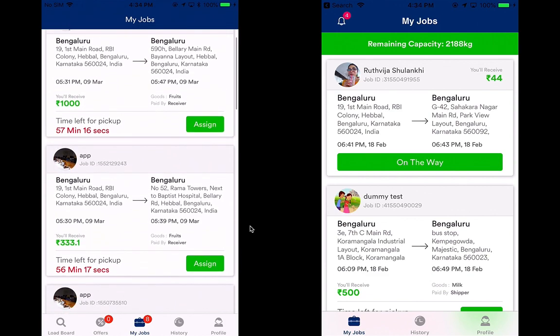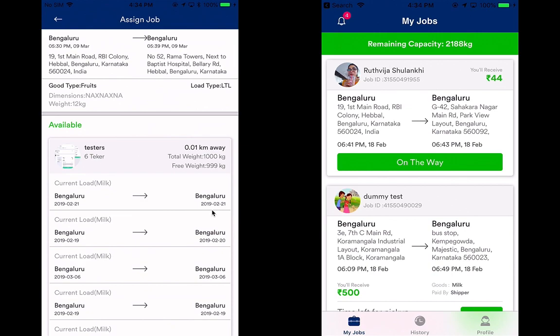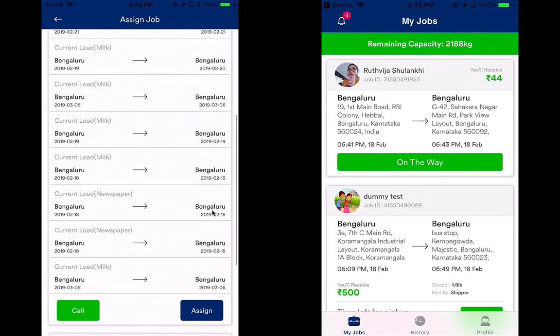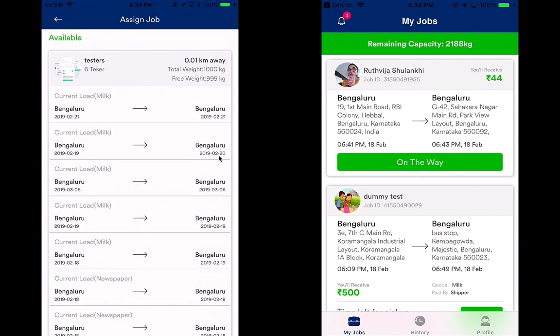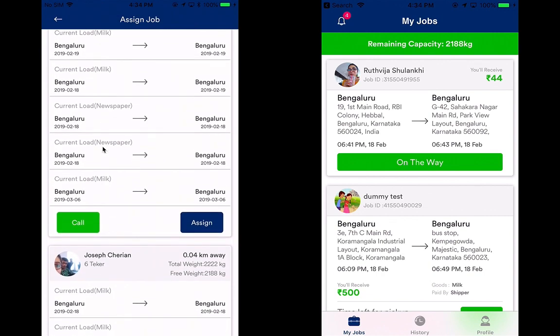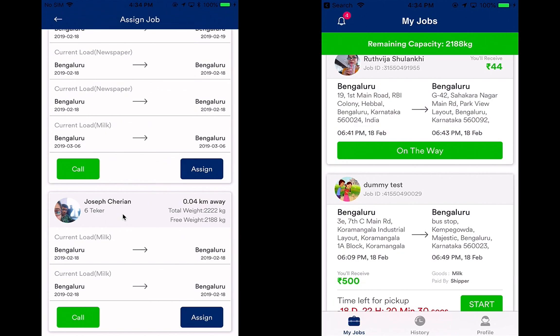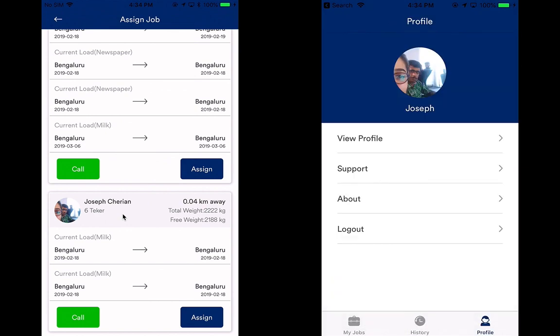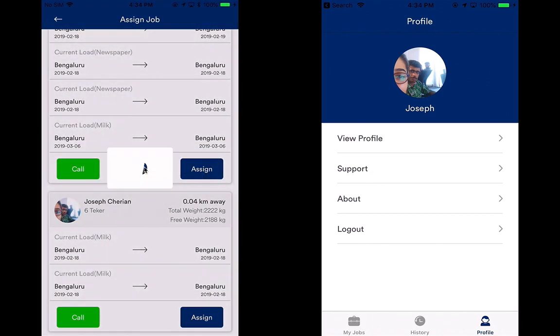Now let's assign the first job to a driver. So for that, I click on the assign button from the manager app. And over here, I can see the list of drivers who are online. So we have 2 drivers who are online. And these are all the current loads that are already assigned to a driver. So this gives the operator manager a clear picture on what the driver is currently doing and how much more he can take, or rather what his bandwidth is. So let's go to the second driver, which is my driver. And that's the driver I'm logged in with over here, Joseph. So the operator manager has the option to call him or assign the job to him.